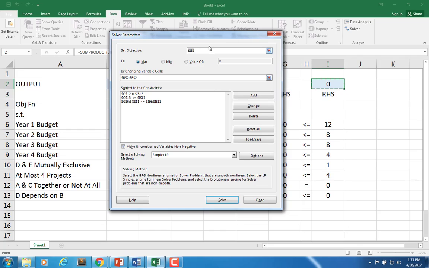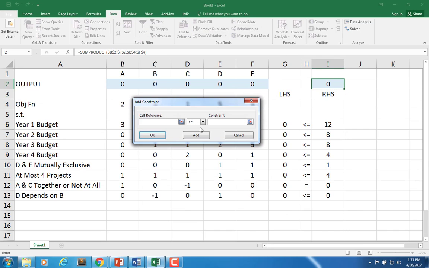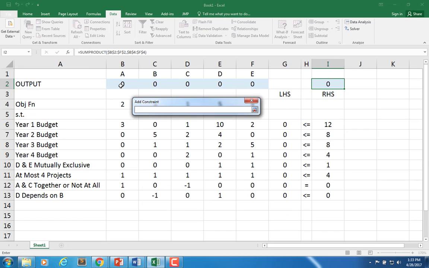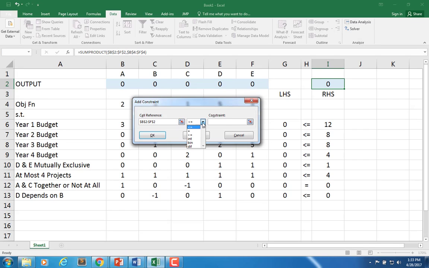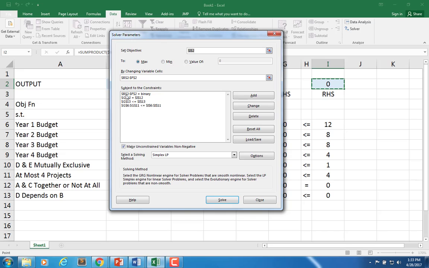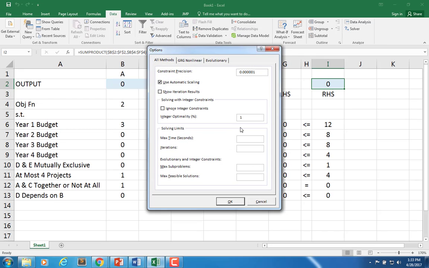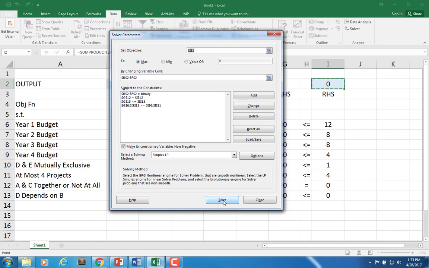All right. So let's solve it again. So how do I make sure that the variables are binary? Like we did on a regular integer program, we need to add a constraint. This time we're going to reference the variables themselves. And in the drop down in the middle, we pick bin, which stands for binary. Right? Click OK. And now we see that B2 through F2 must be binary. I'm going to go in here and change the integer optimality to get up to 0 also. And click OK. And solve.